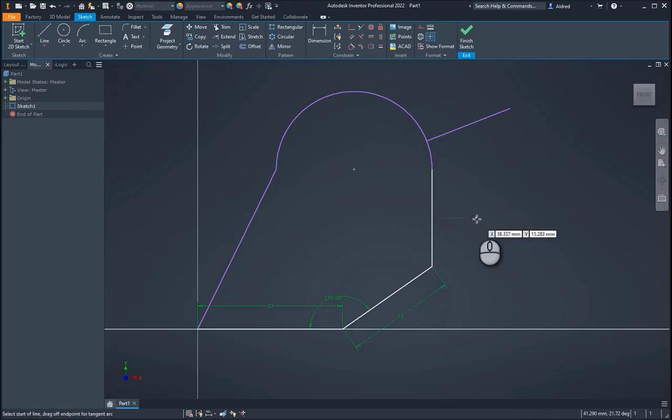Then once again, press L, the shortcut key for line. Once again, put the cursor on the line. It doesn't just work on arcs: hold the left mouse button down, and you can see I'm now drawing a line perpendicular to that straight line over there.